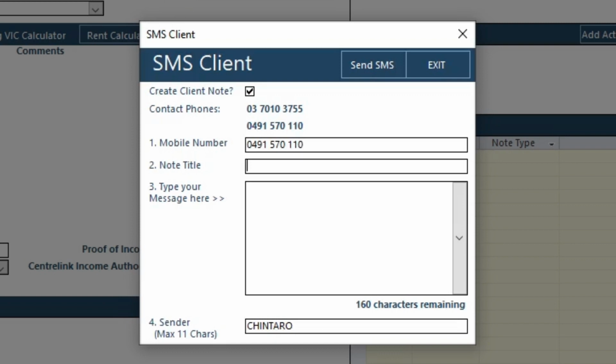contents of the SMS. The next thing we see is the contact phones that have come through from the contact phone section on the left-hand side of the client screen here. If our client has a valid mobile phone number, we will see a mobile number in the mobile number section here. We can see that Evan Daniels has 2 contact numbers, and Chintaro has worked out that the mobile number is the number that begins with 04. So this field will default to the mobile number.